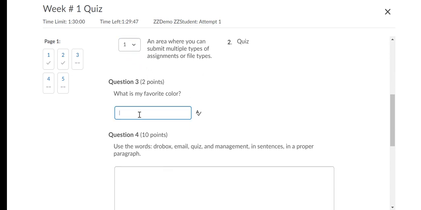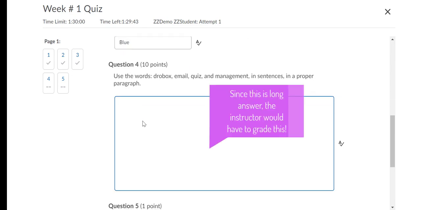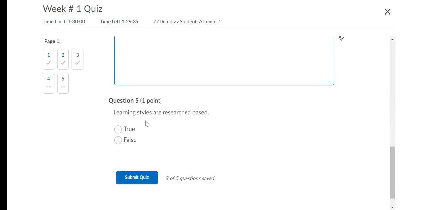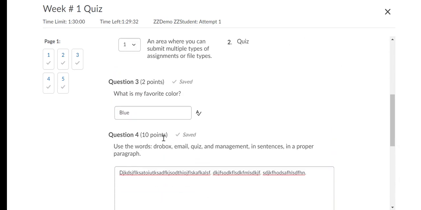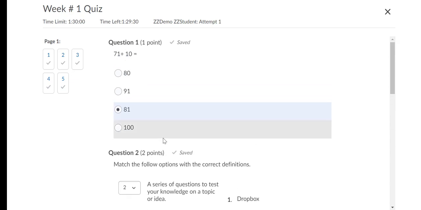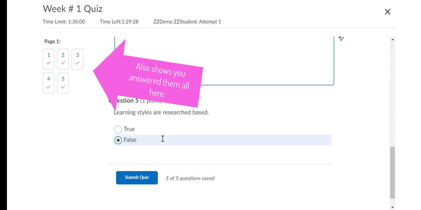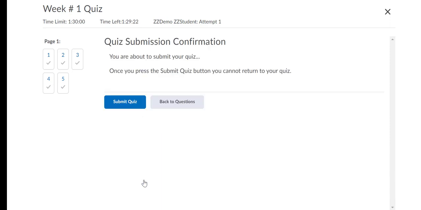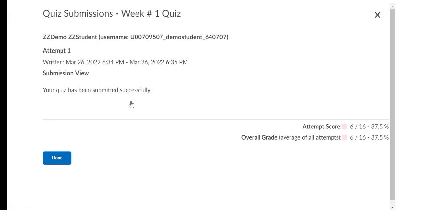Kind of like that. My favorite color is blue. And then use the words. I'm just going to check random stuff in here to make sure it works. We can answer, obviously. And as you notice, they randomized the questions because I originally had the true and false question as question 1, so I got a different order of questions. 5 out of 5 questions answered. Submit quiz. Once I submit, I can't go back. Perfect.